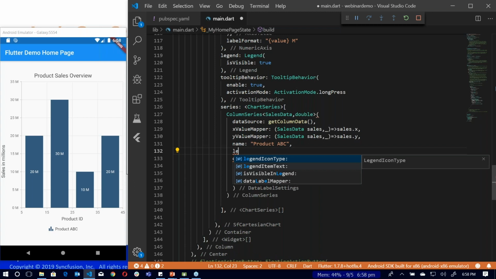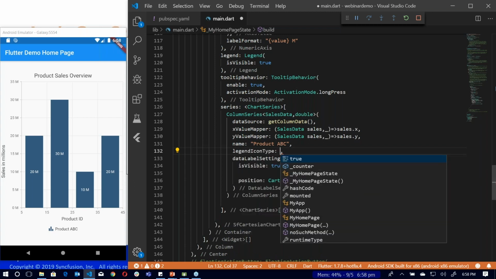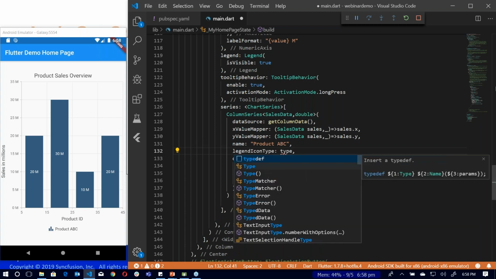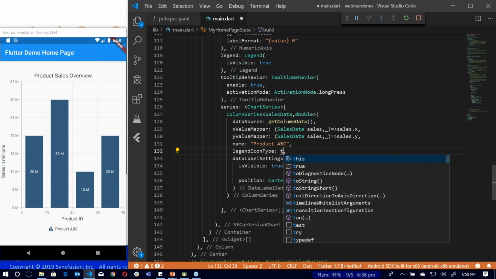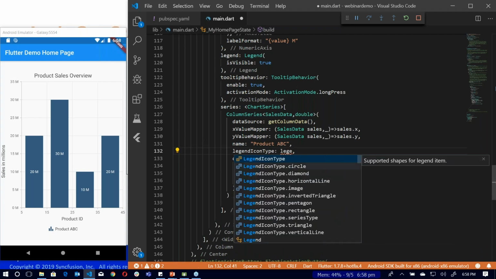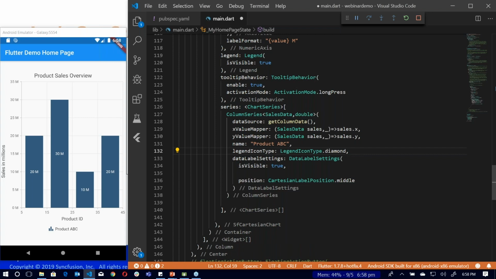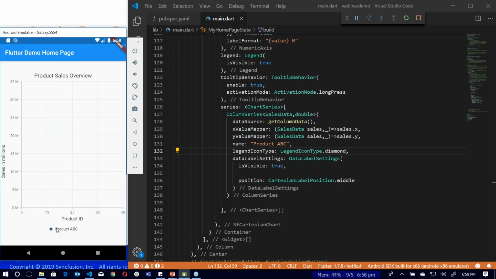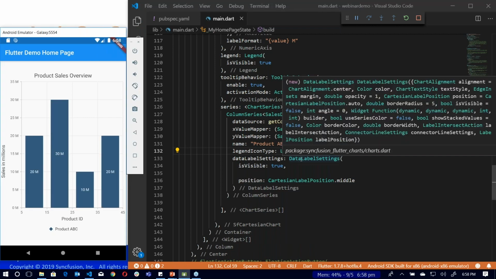So we have legend icon type. So legend icon type of, I'm just going to change it as diamond and just saving it. So there you go. It has been changed to diamond. So these things are possible with all the Cartesian charts, all the Cartesian legends, and all these things are possible.